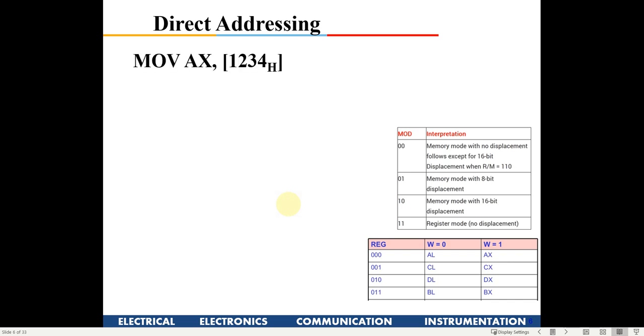Okay, so let's take one more example here. Now here we are moving to AX, right? What is this within square brackets when I write it? It is not that we are going to move 1234 into AX. What we are going to move is, the 1234 represents a memory location, and whatever data is available in that memory location needs to be moved to AX.